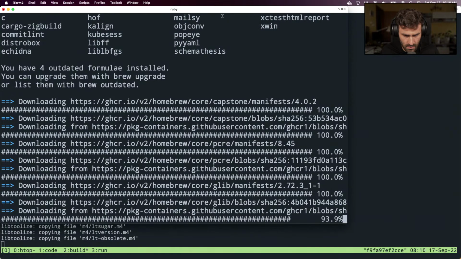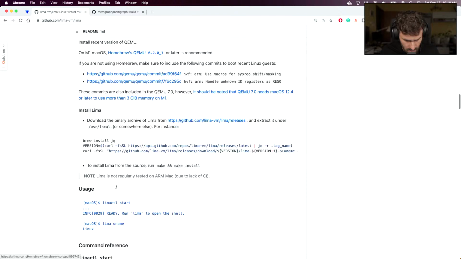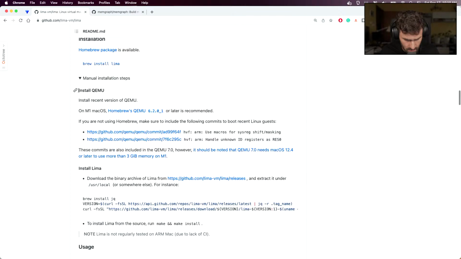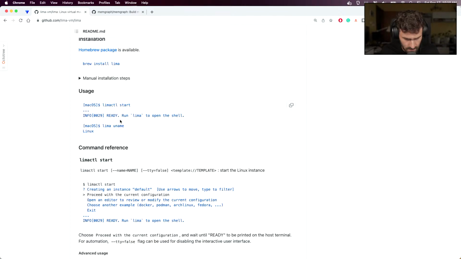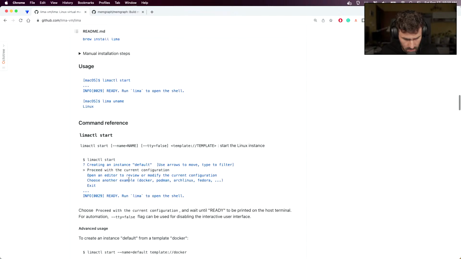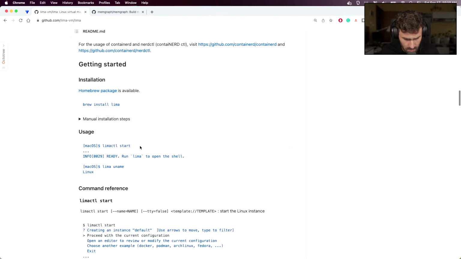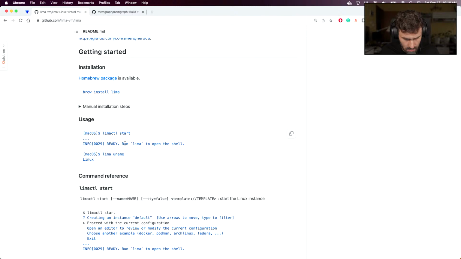Seems like it's going to fly, and if we do the manual steps, la la la. This is more advanced. Run Lima to open the shell. Interesting. Lima CTL start.